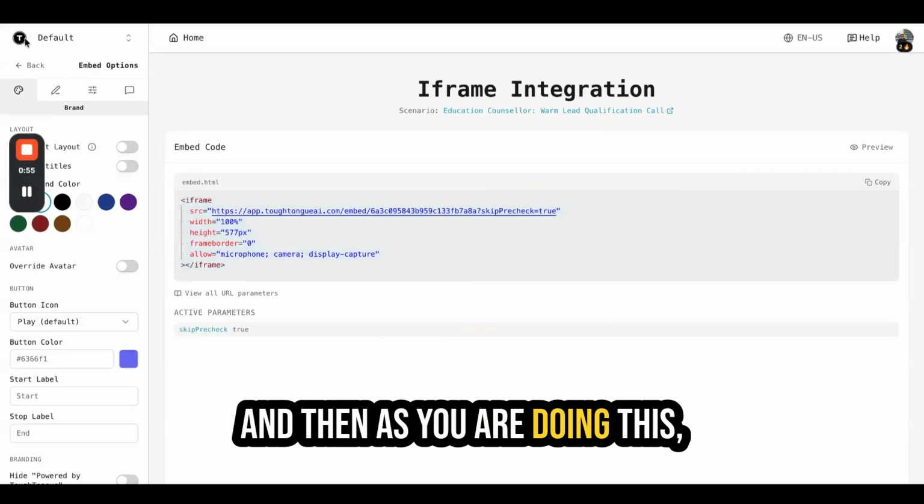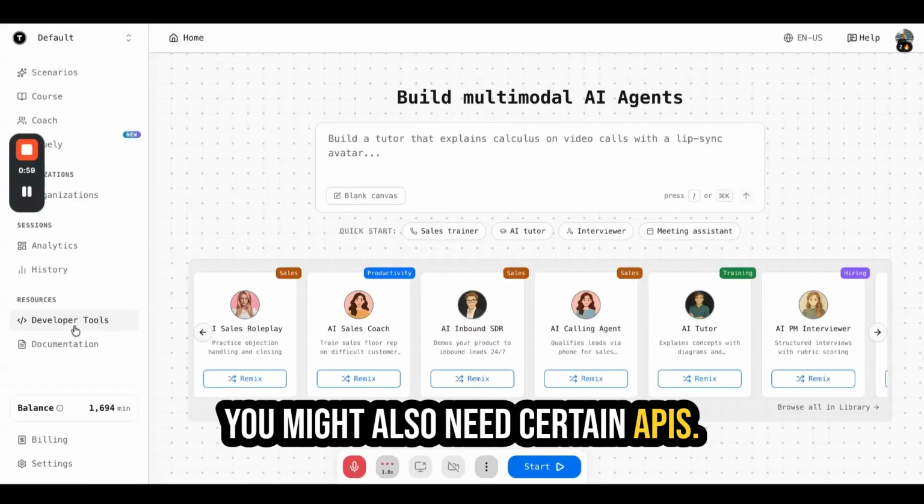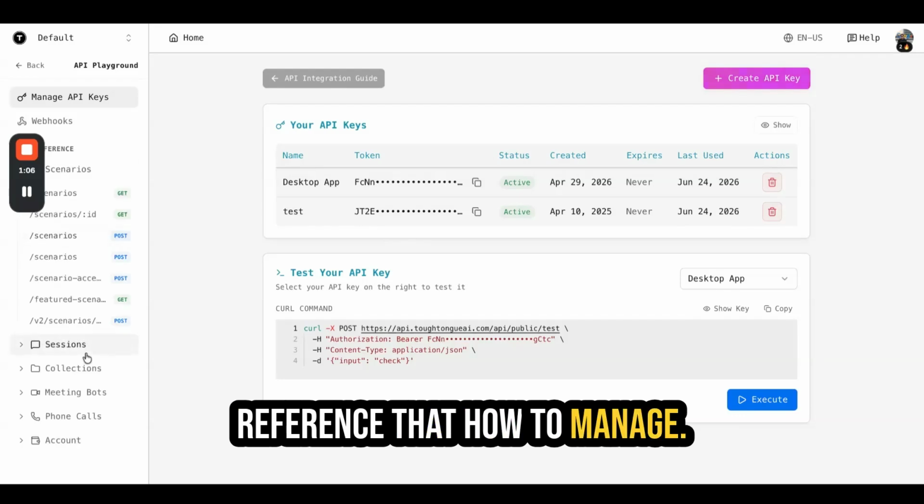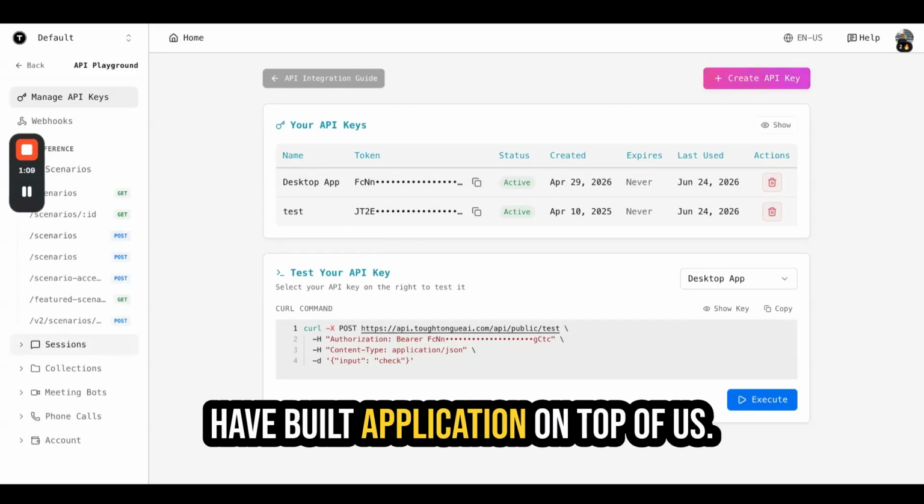And then as you are doing this, you might also need APIs. So for example, to get the session transcript, and you could also find all the references on how to manage it. We have a lot of customers who have built applications on top of us.